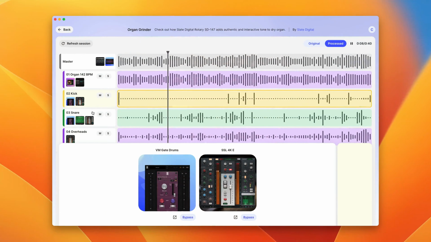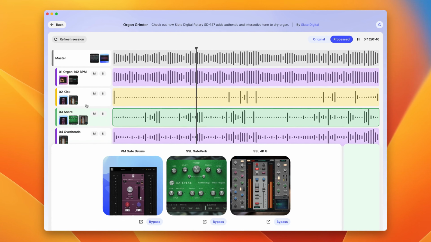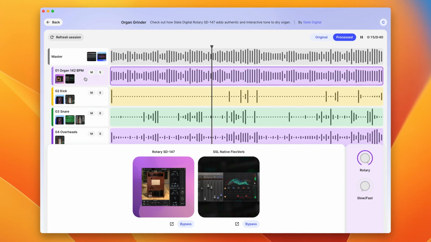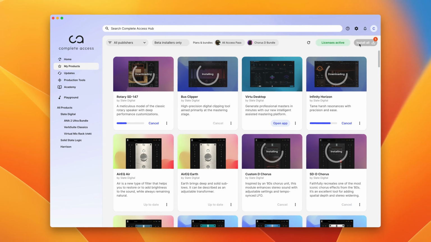So to help kickstart you and get you up and running as quickly as possible to familiarize yourself with some of the best plugins we've got, we are introducing something today called Playground. This is basically a small interactive DAW that sits inside of Complete Access Hub. That's the same tool that you use to download, install, and activate all the plugins from the Complete Access subscription. And it's preloaded with a bunch of different sessions in various genres with different instrumentations, and they're all preloaded with a selection of plugins from the subscription.